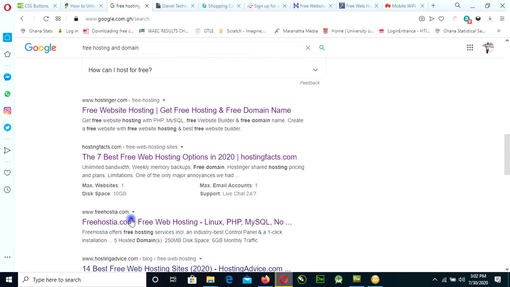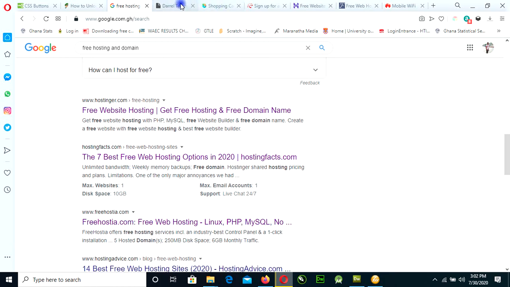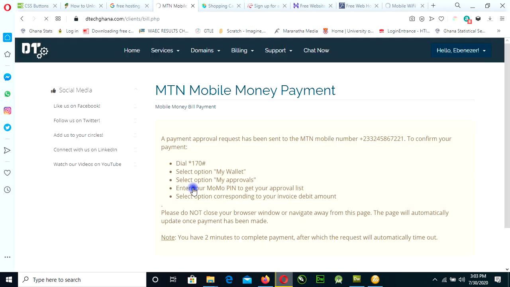They will help you. So there's no need for you to pick a car to Accra and pay your processing fees and stuff. You can also do a bank transaction. Then you send them the invoice, and they will communicate with you. So here they've given me an MTN Momo wallet number. I'll just enter my number in there. Then I will choose pay. Immediately I click on pay, a prompt will come on my phone. They give me an instruction that I need to follow.